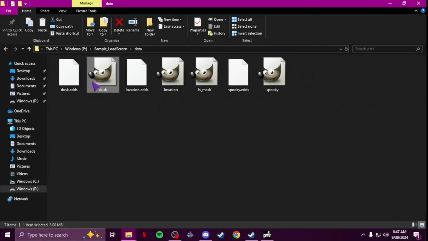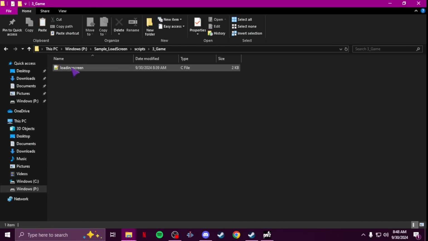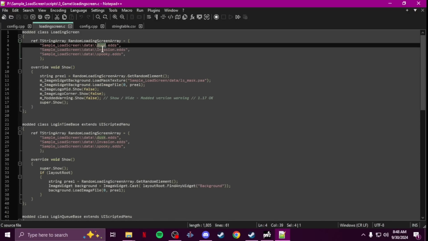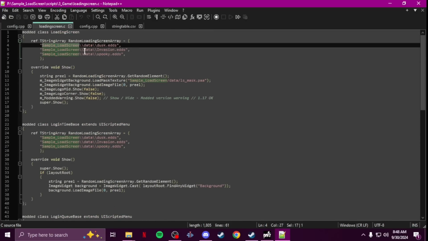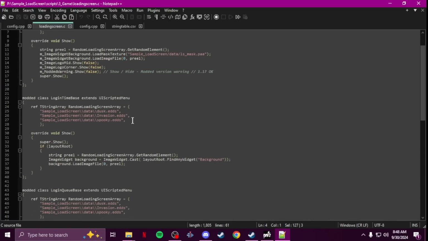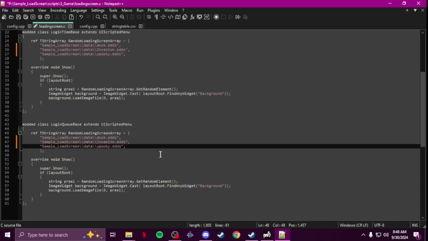And then that's that. But yeah, to recap, once you have your EDDSs all converted over, you could delete these TGAs if you want afterwards, because you're only running off the EDDS, and smaller file types for mods is better. So once you have that, you just go through the scripts 3 game and change in the path, and make sure you do it for all 3. Once you get your folder name and your EDDS name in these 3, you can just copy these and replace these down here. And you don't have to mess with anything else.